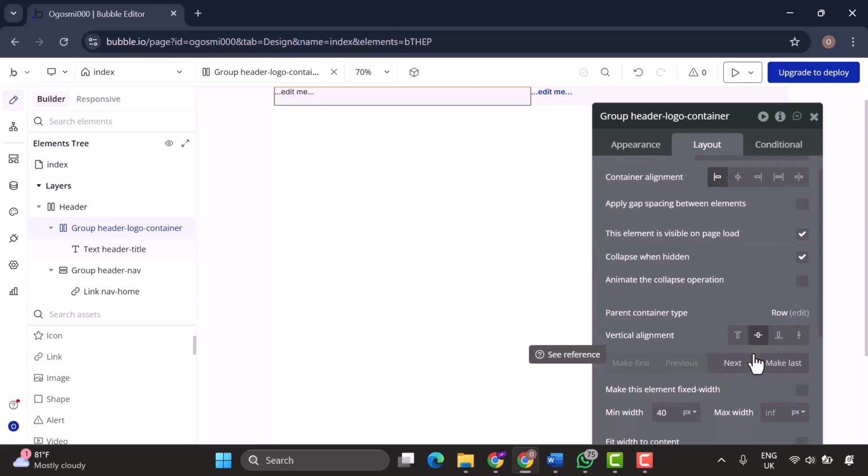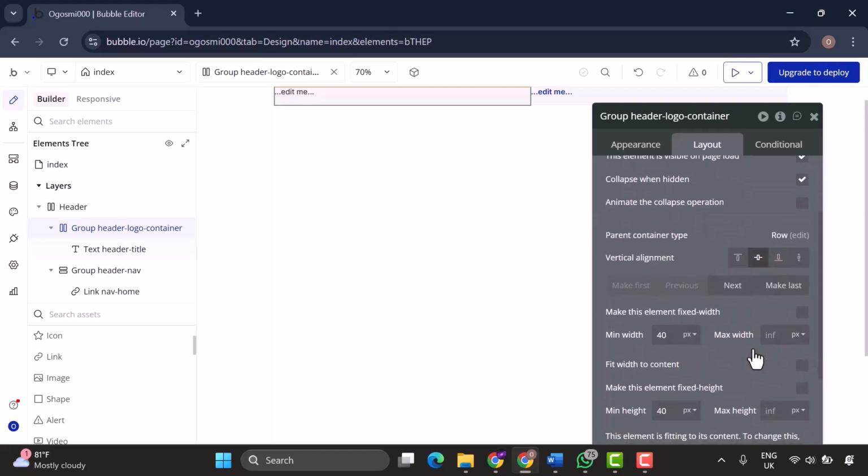After choosing the container layout, we can choose how elements are arranged on the opposite axis as well. So in a row layout, we have vertical alignment. And in a column layout, we have horizontal alignment. Now we want to enable fit width to content for this container, which means it will only take up as much horizontal space as needed for its contents.